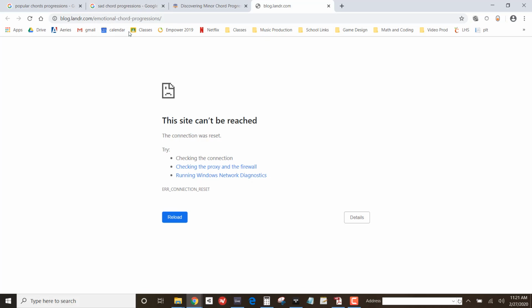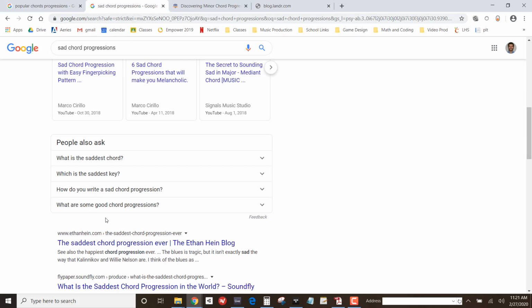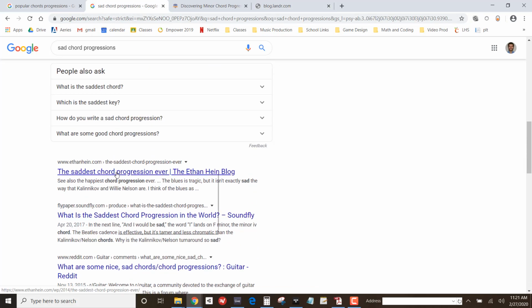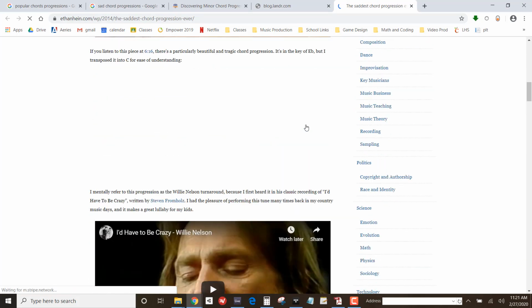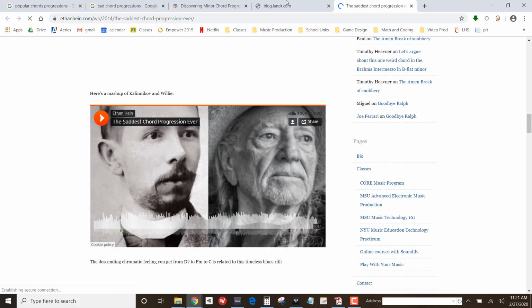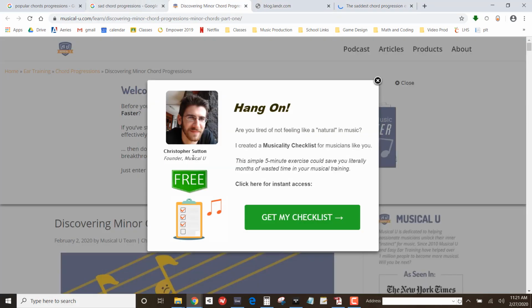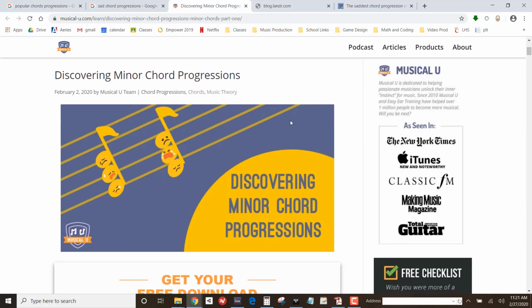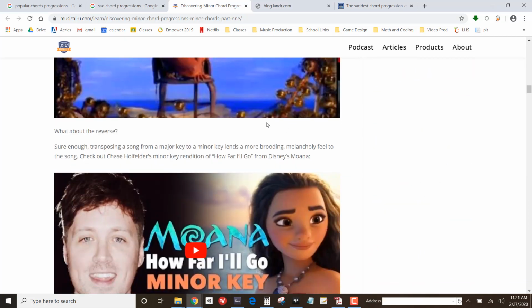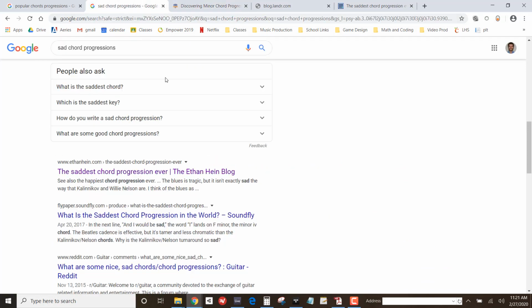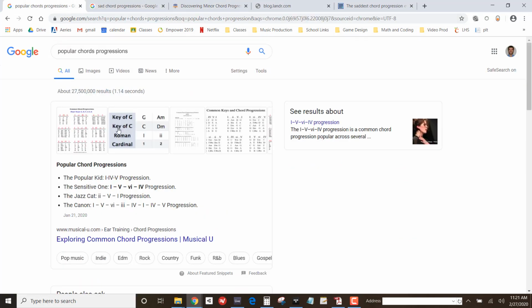Of course it's blocked. The saddest chord progression ever. What's this one? This isn't a good example. Minor chord progressions. No, this isn't helpful either. Basically, let's go back. Just popular chord progressions.